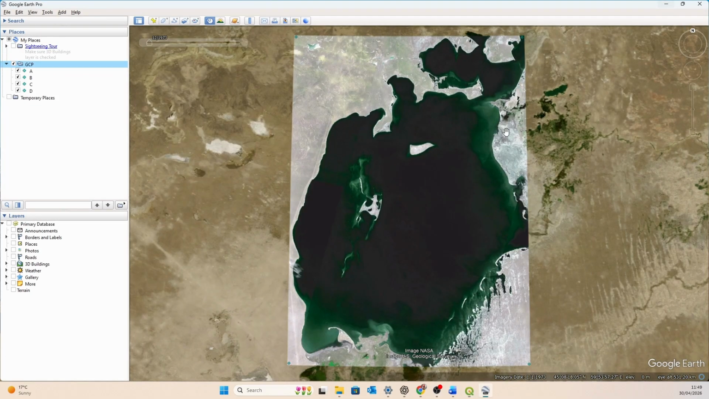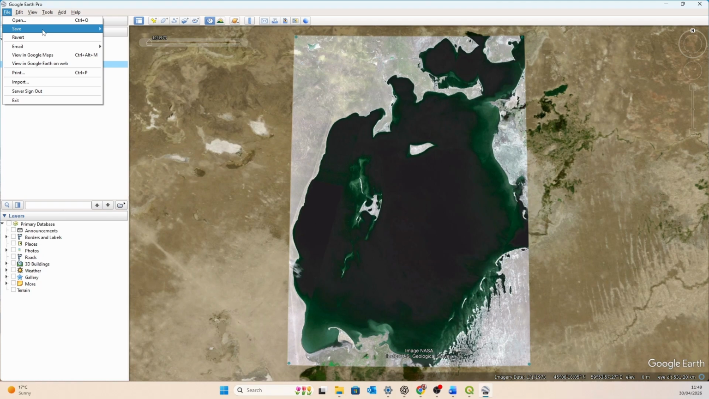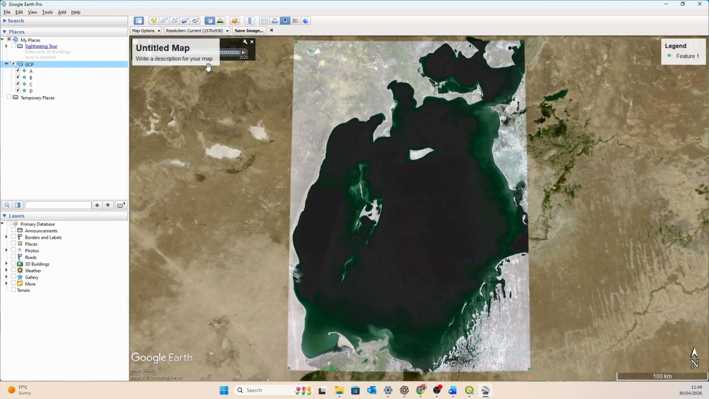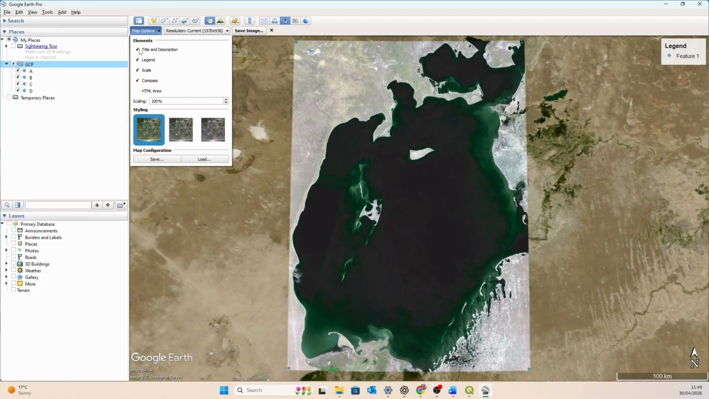Now, when I go back into Google Earth Pro and export these, I'll be able to use them to georeference this image. So let's export the 1973 imagery. We're going to do that from the File menu. Select File, Save, Save Image. And then it gives you some map options. Now we don't need the legend or title or north arrow, so let's turn those off. Under map options, just turn them off.